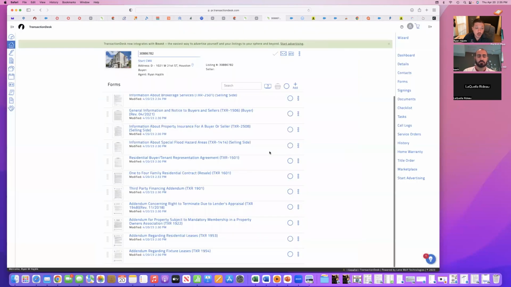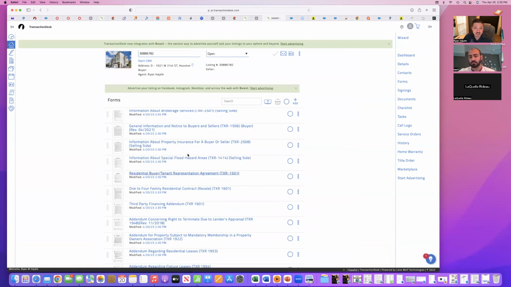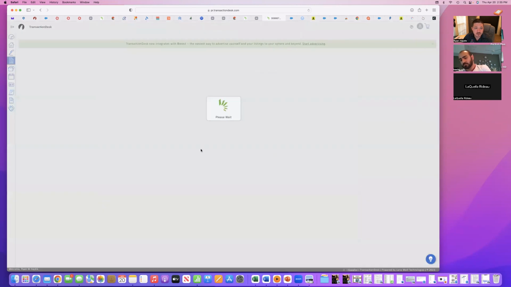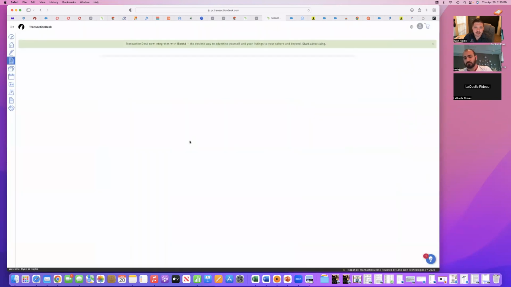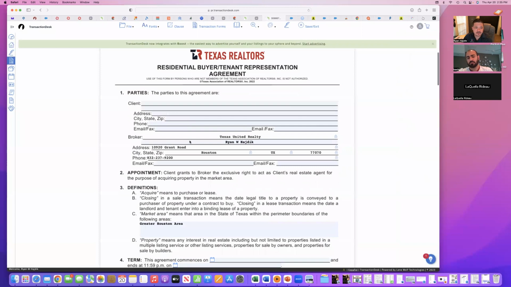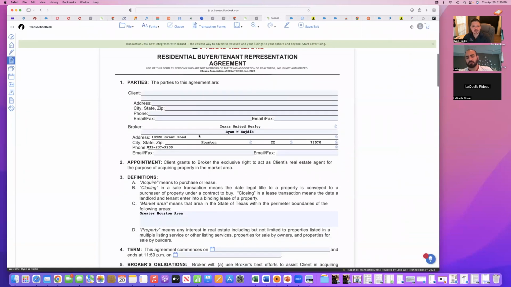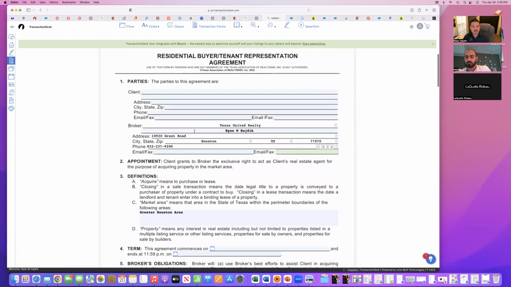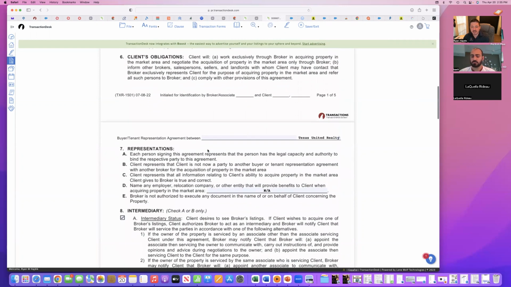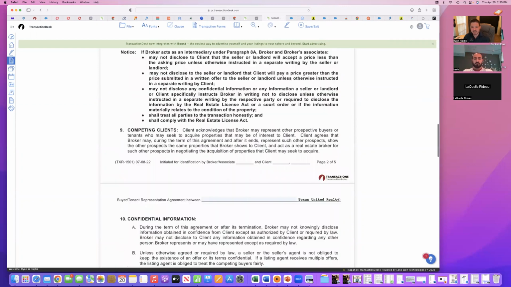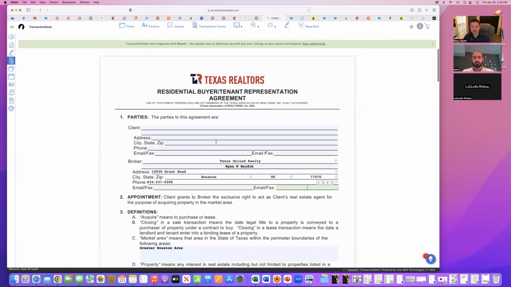So moving on, you've got everything else that you need. Buyer's representation agreement. It is already filled out. Look, my information, all I need to do is add my email. Everything else is filled out. And then you obviously need to fill out the terms. It doesn't know your terms because it's just getting your information from the listing.